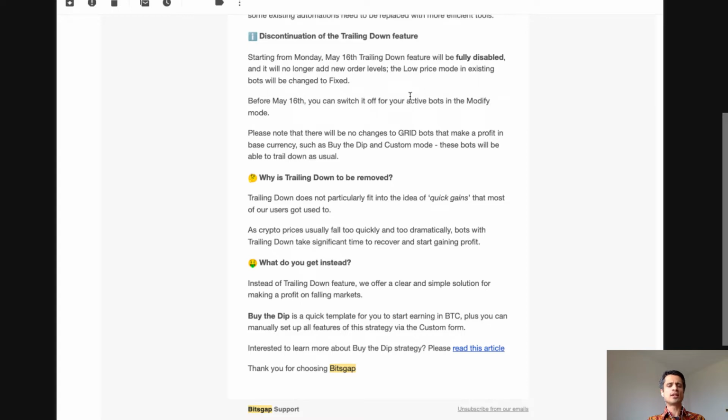Please note that there will be no changes to grid bots that make profit in the base currency, such as buy the dip and custom mode. These bots will be able to trail down as usual. So let's look at how these changes will affect my trading robots in Bitsgap.